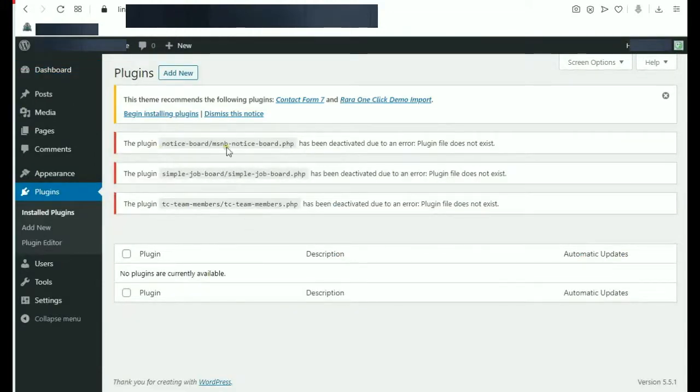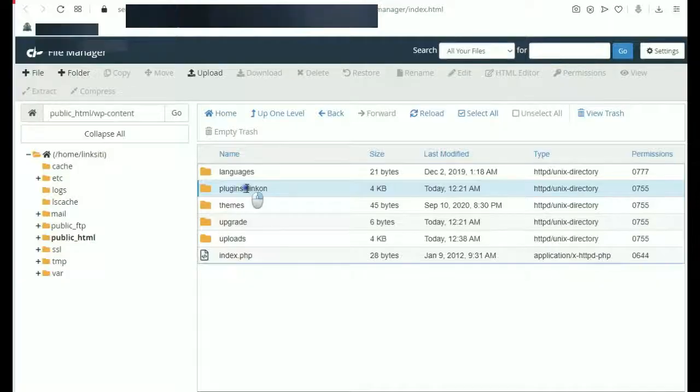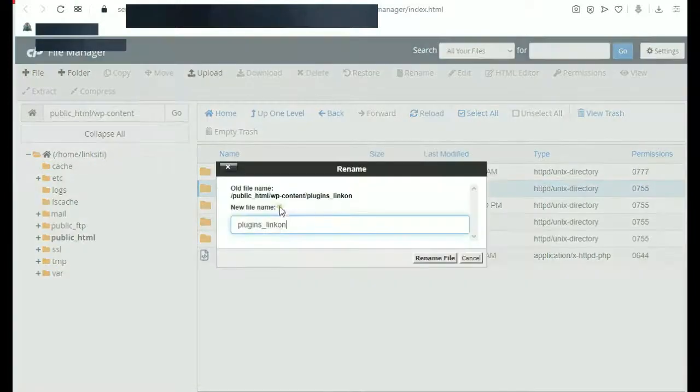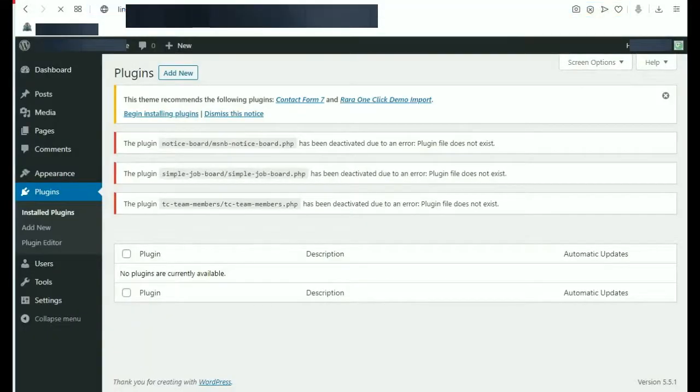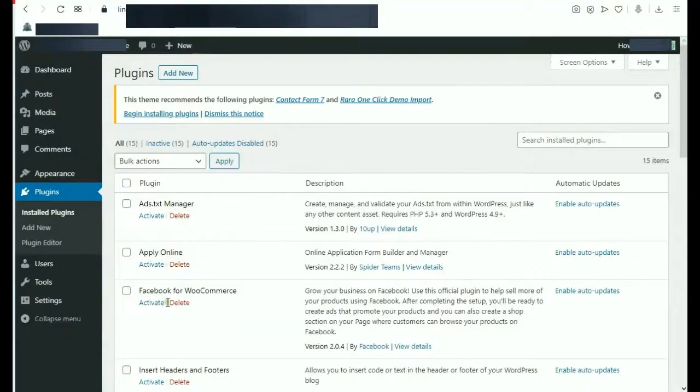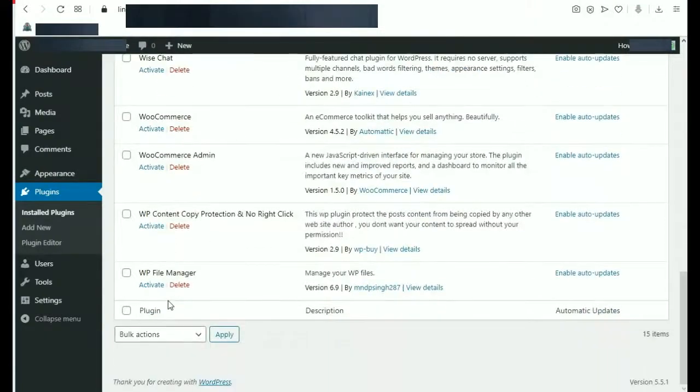See, these are 3 plugins. I have many plugins here. Then rename this again, erase, only select plugin, then click rename file, refresh this again. See, all of these are deactivated automatically.